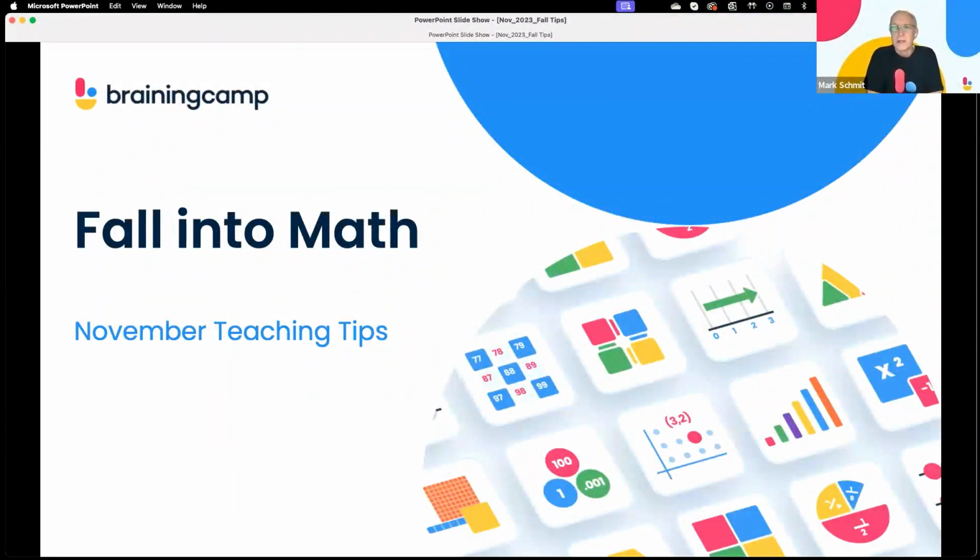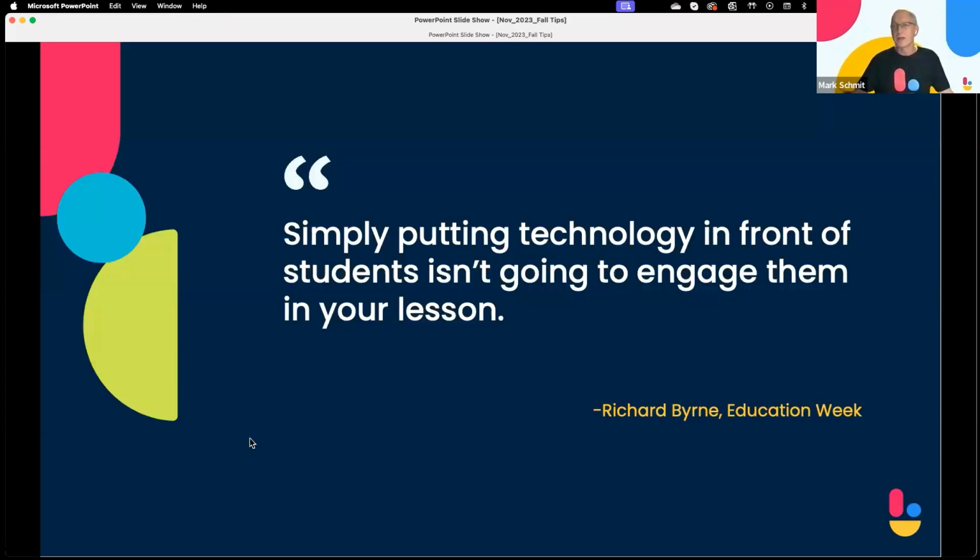So we are here tonight. My name is Mark Schmidt, and I'm joined by my colleague, Kara Reen, and we are just going to go through some ideas, some concepts that we hope that you'll be able to use within the next couple of days or this month, right? So we're going to start with a quick quote.